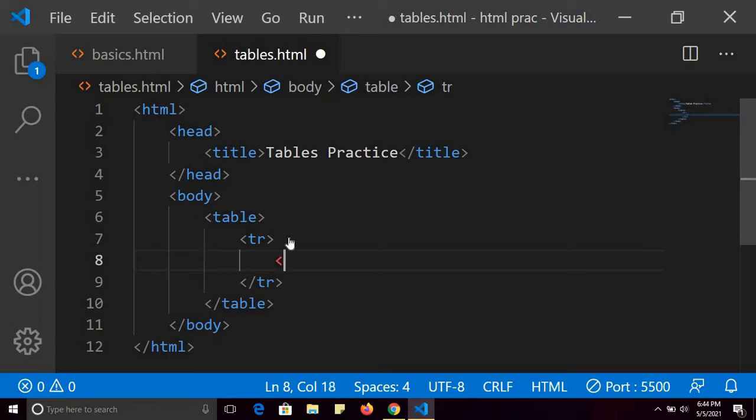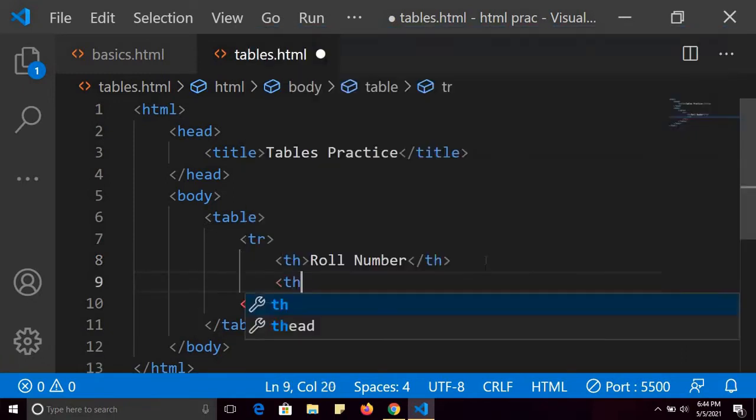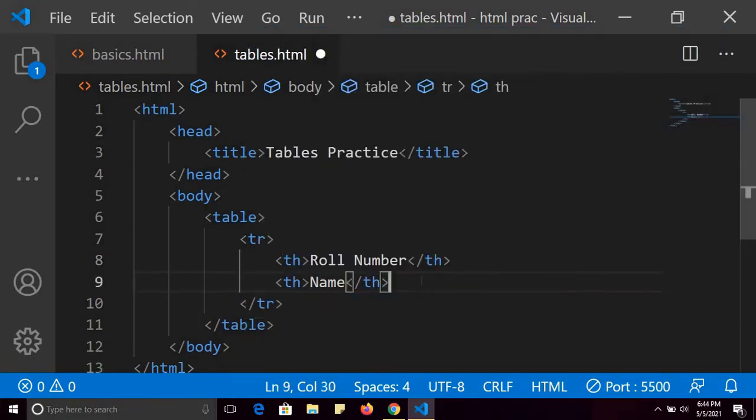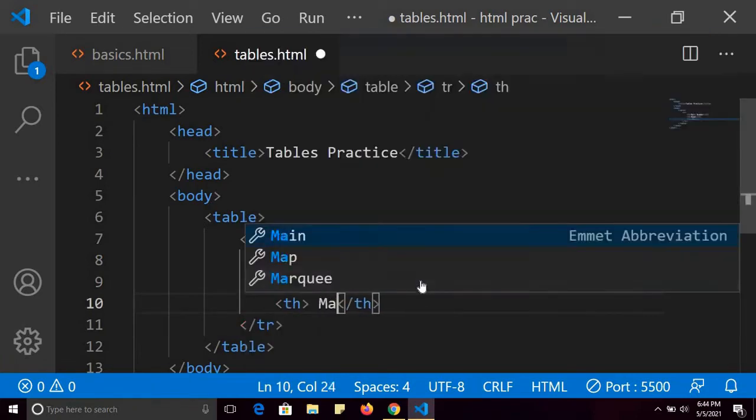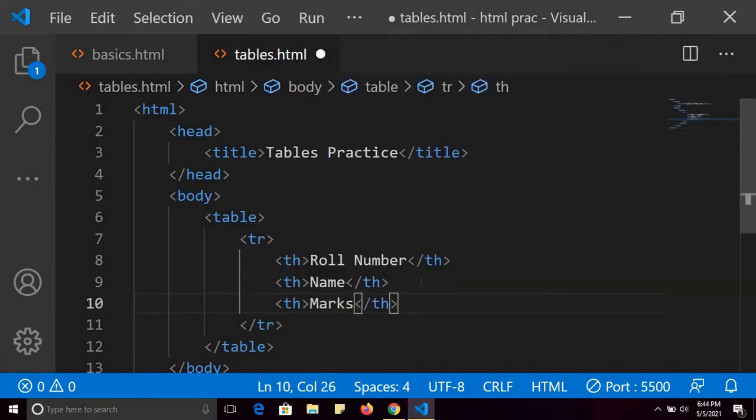And here I will use the th tag. Th means table heading. If I want to give names, if I want to create columns in the table, I have to use the th tag. So let's create three columns in the table: roll number, name, and marks.